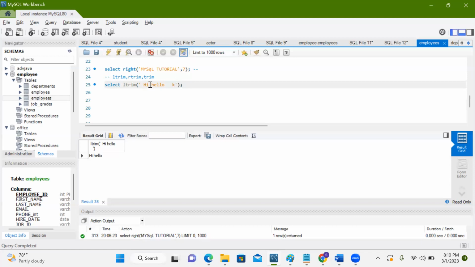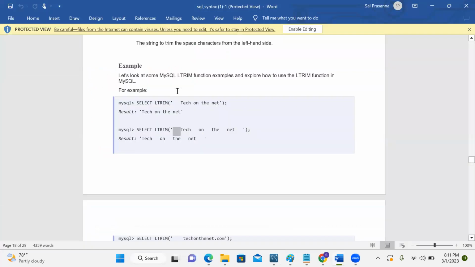So if you have any data which contains empty spaces in front or at the end, you can directly use TRIM here. TRIM will trim the first space and the last space. But if you use LTRIM, it will only remove the first empty spaces, and if you use RTRIM, it will only remove the last empty spaces. If you use TRIM, it will remove both sides' empty spaces. LTRIM, RTRIM, and TRIM.